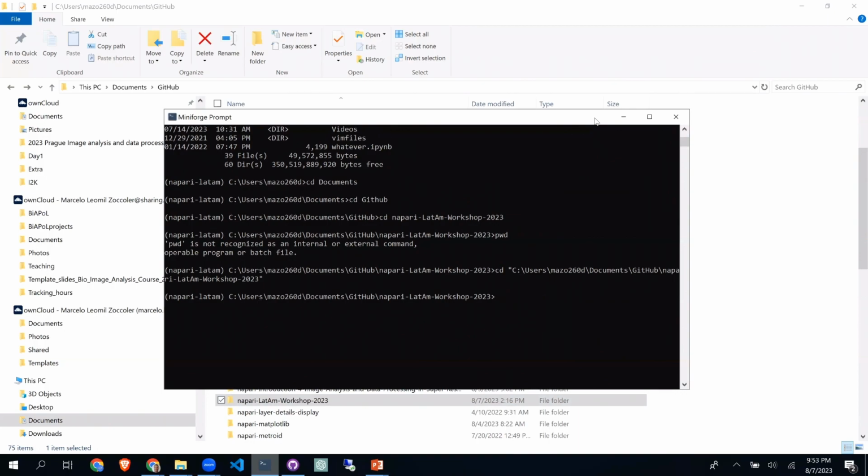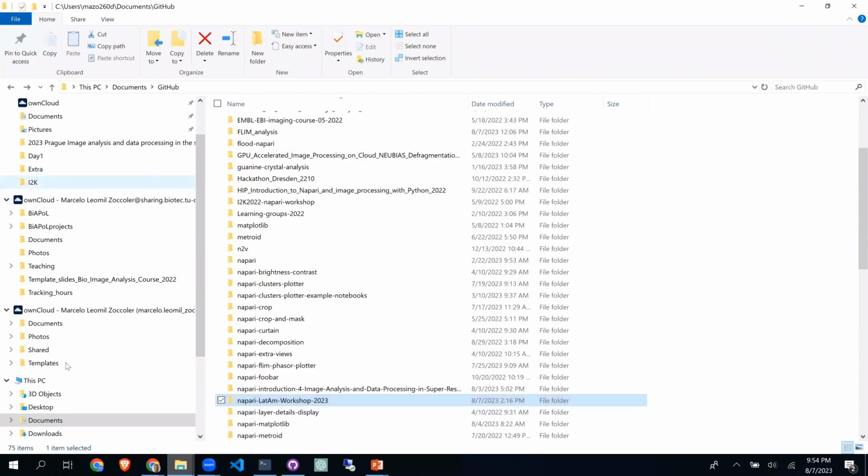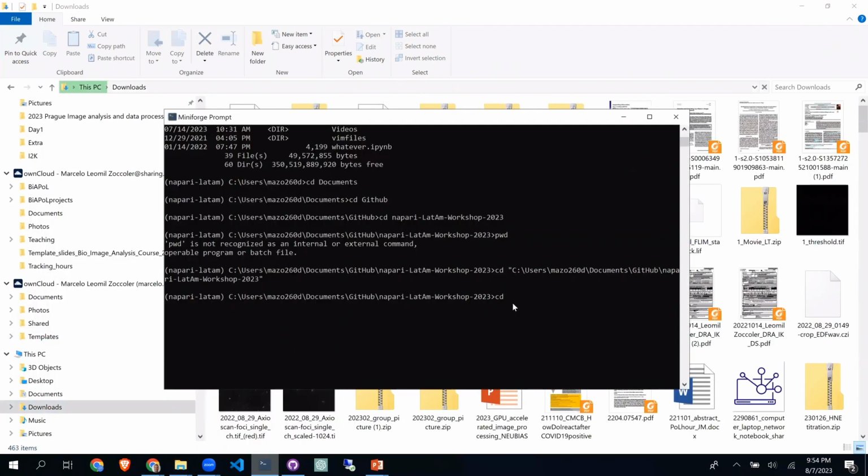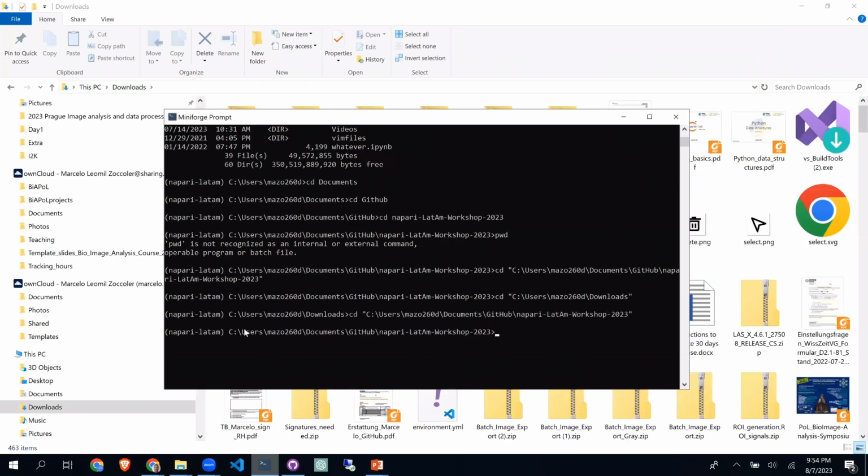These documents and GitHub folders are very particular to my computer because I have stored the course in these folders. Most of you, if you just download it with zip, it should be under the downloads folder. So you could go cd, and then, for example, to make it easier, let me go to downloads, and then I can right click and copy as path. Then I come back here and I paste it. So you see now I am under my username and then downloads. And then here maybe you would have the Napari Latin America workshop. It depends. So that will change from computer to computer. In my case, it is in this place here.